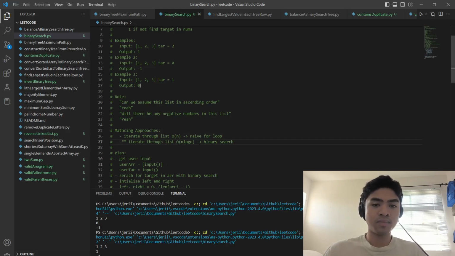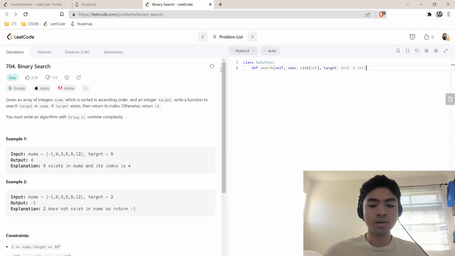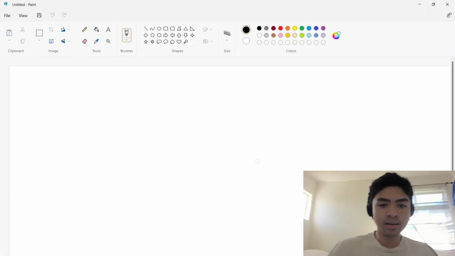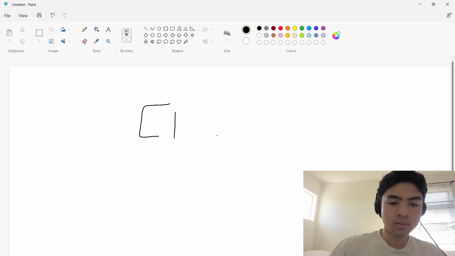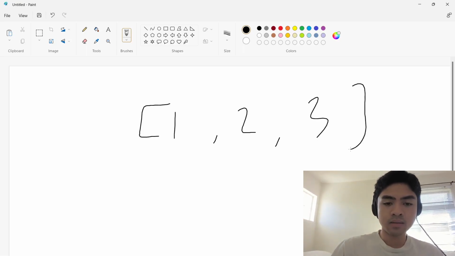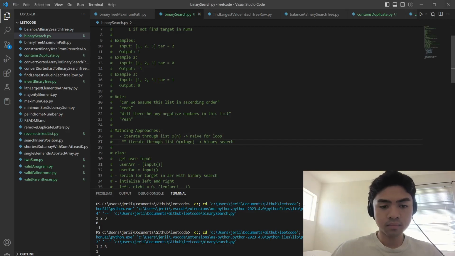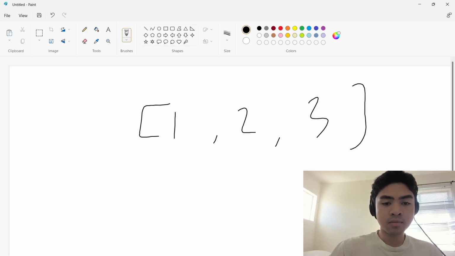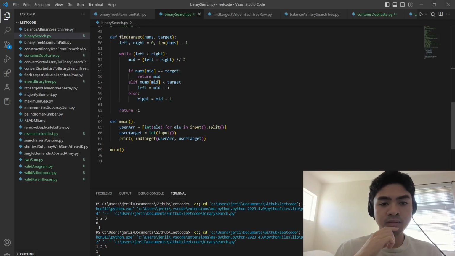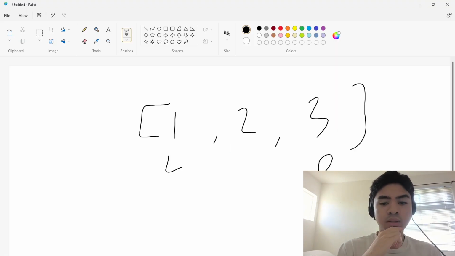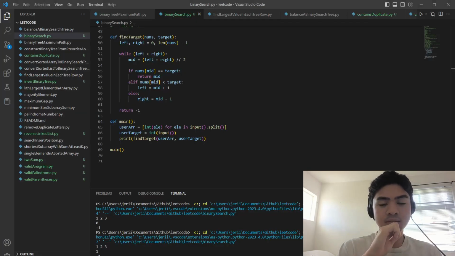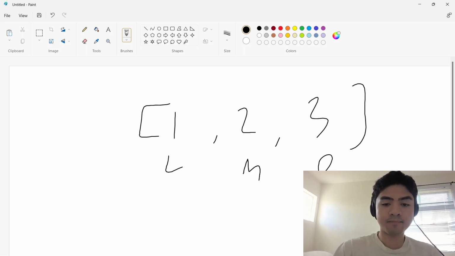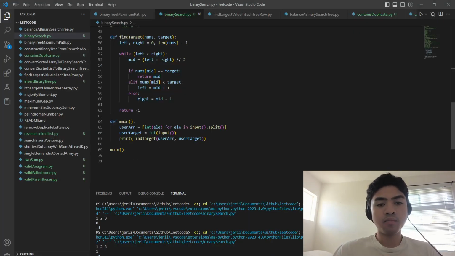Let's go through it with some drawings, right? We got Paint up. Okay, so we have 1, 2, and 3. So at this point in our code, left is equal to here, right is right here. The middle's calculated as left plus right, so 0 plus 2, that's 2 divided by 2, that's 1. So middle's right here. And we're like, okay, if mid is equal to target, which is not, return mid, so we don't go through that.